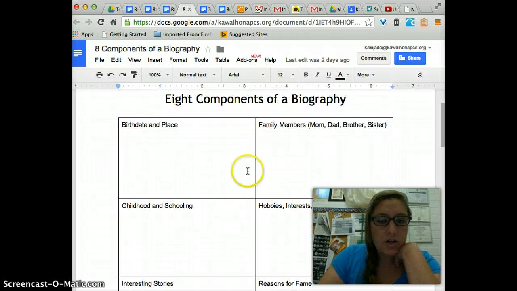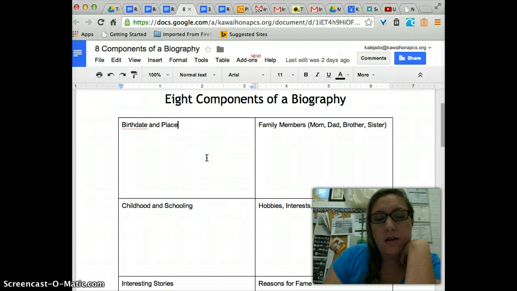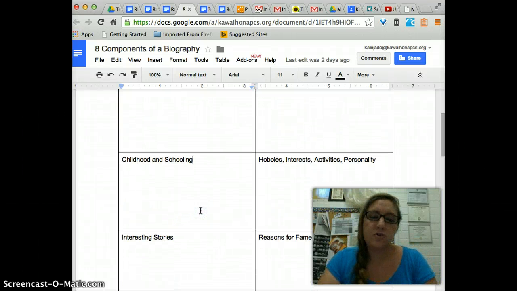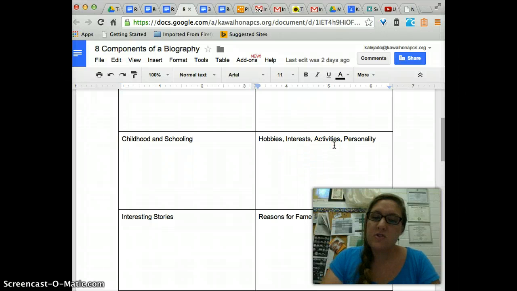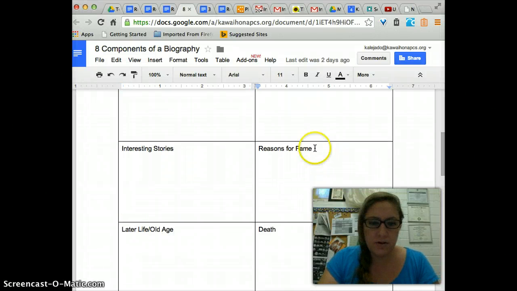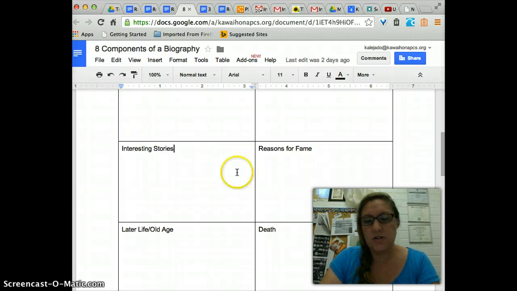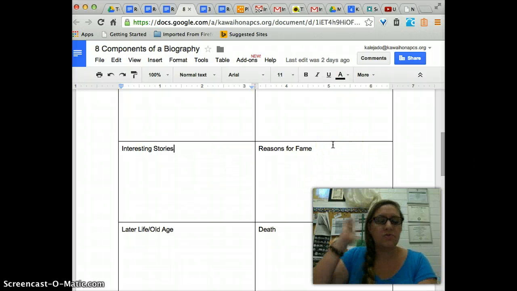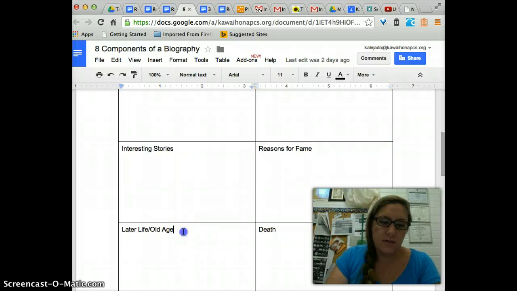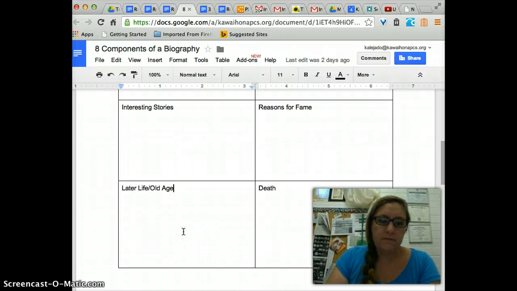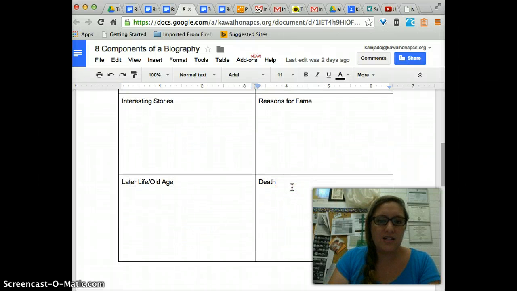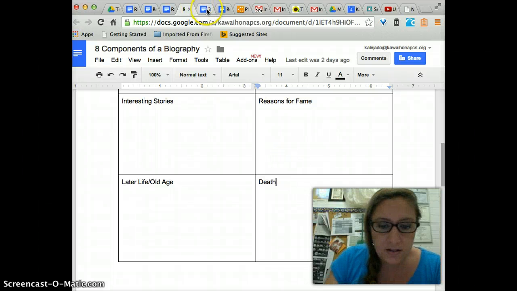Okay, so here's what you need to know about your person. Birth date and place. Where are they born? Family members, mom, dad, brother, sister, childhood and schooling, hobbies, interests, activities, personality. Tell us about the person. Interesting anecdotes or stories. Something cool about the person, some story. Why are they famous? What did they do later in life? And how they die. Okay, so if you have any questions, let us know.